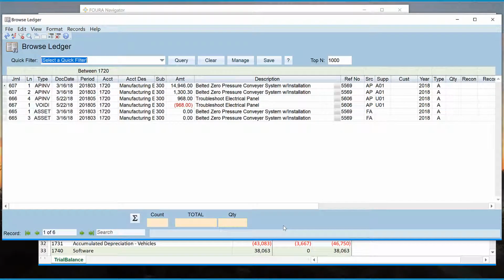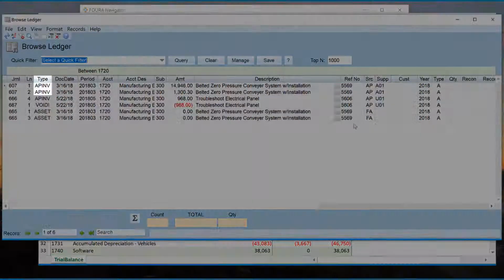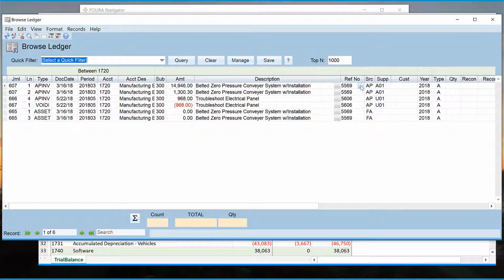This action opens up the Browse Ledger form and presents us with general ledger activity for that account. And I see we purchased a belted zero pressure conveyor system on an accounts payable invoice as shown by the journal type AP invoice. If I want more details, I can hover my mouse over the reference number and see that there's an arrow, which denotes that I can drill into the AP invoices form.